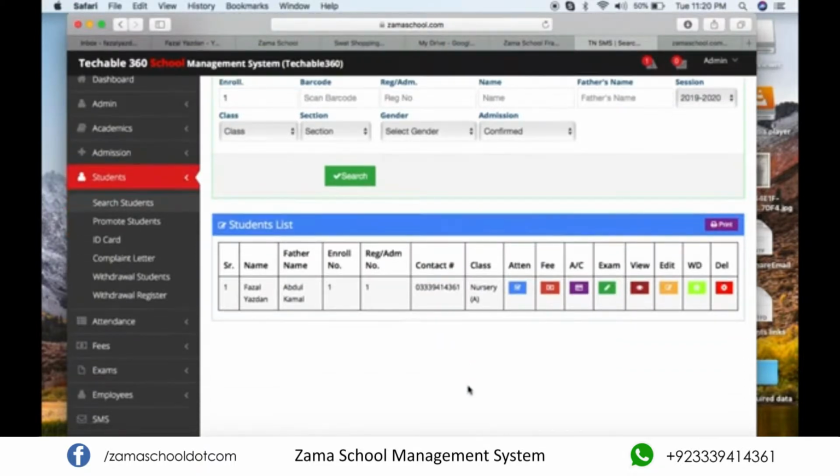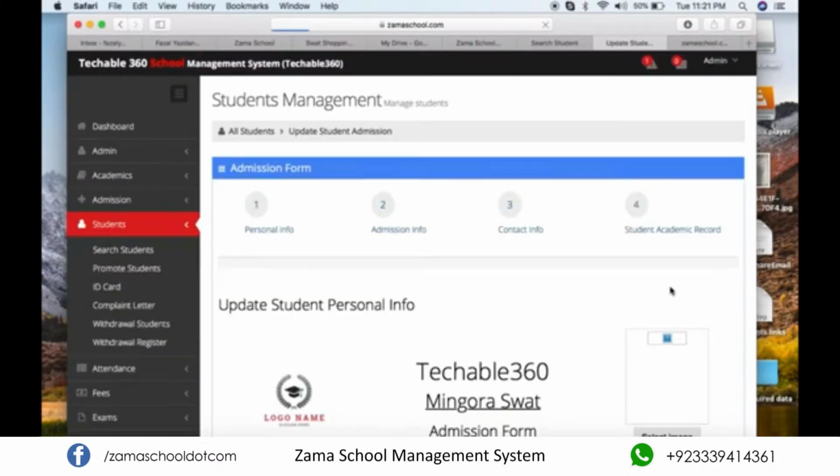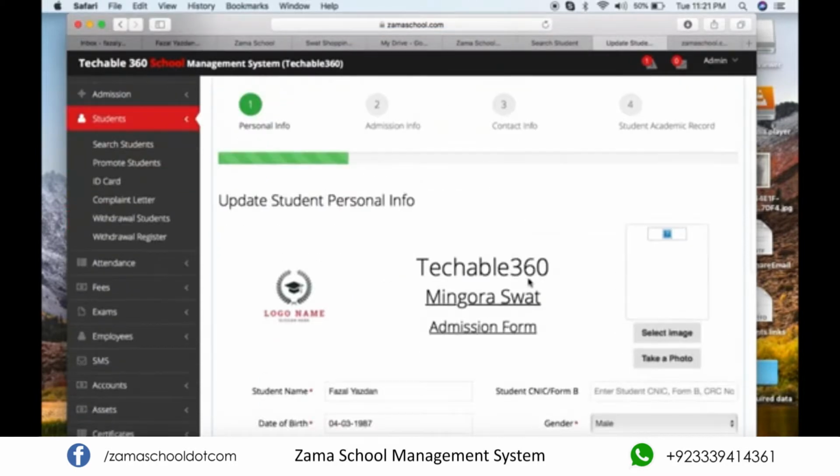Now if I want to change the mobile number of the student, or change his class from nursery because a mistake occurred during admission and I want to transfer him from nursery to KG, or change the section from nursery A to nursery B. In short, if I want to edit anything of this student, then I will need to click on the edit button here. Now as you can see, a form is shown.